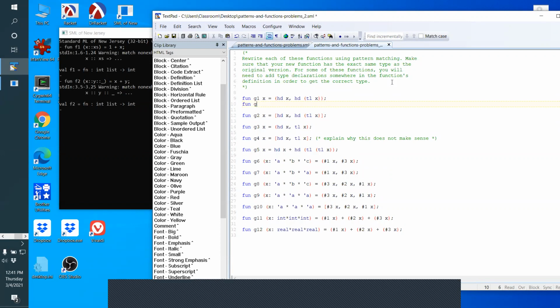Function G1. Okay, X is a list, and I need the head of the list. Okay, and I need the second thing in the list. And I don't care what else is in the list. And my output is X with Y. Okay.